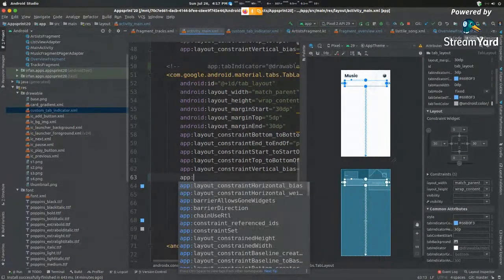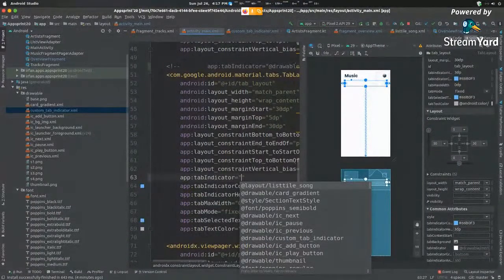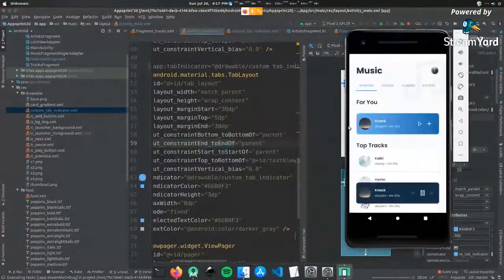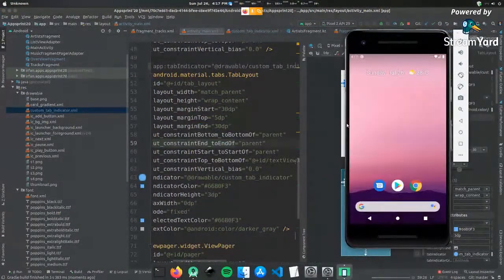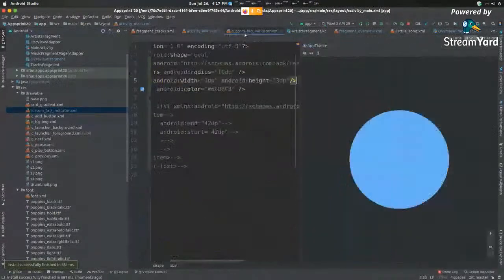App. So since it's my tab, it should be a tab indicator, and we want it to be our custom tab indicator. Now if you run it, you can see that it's a stretched out circle now. So we don't want that.